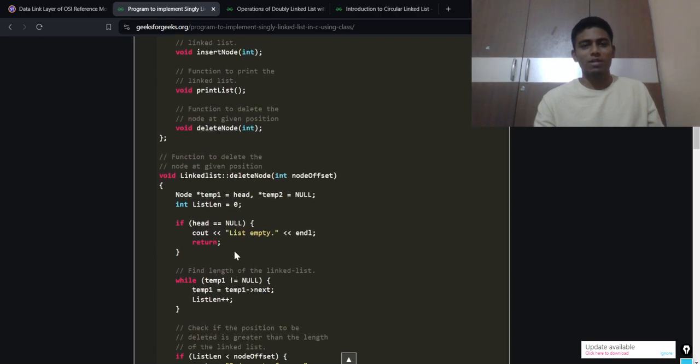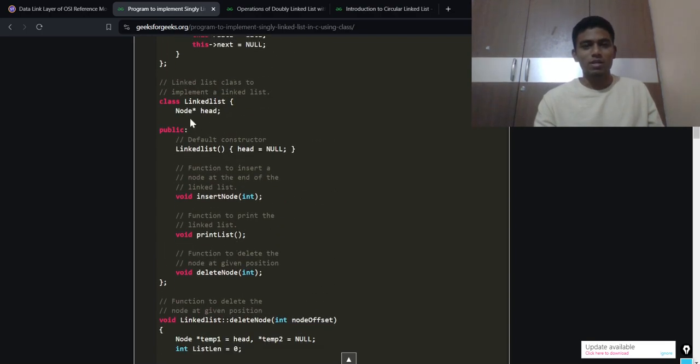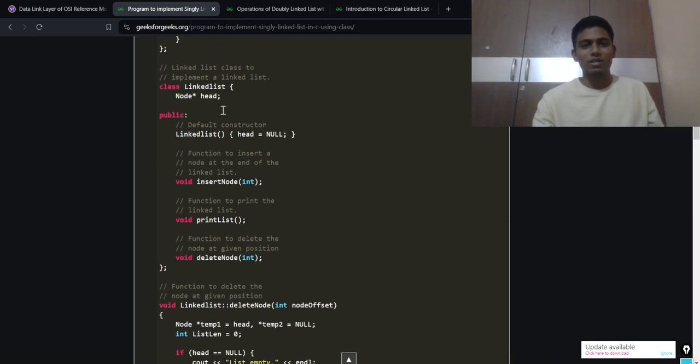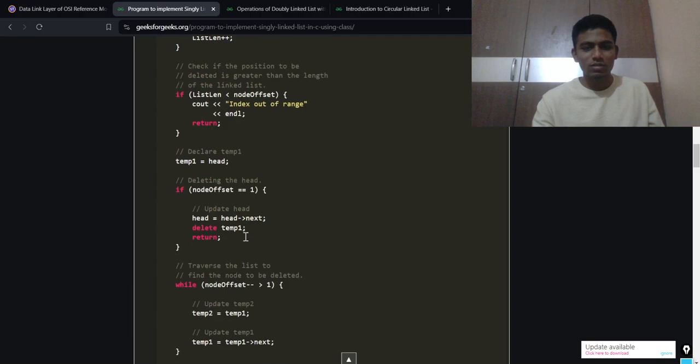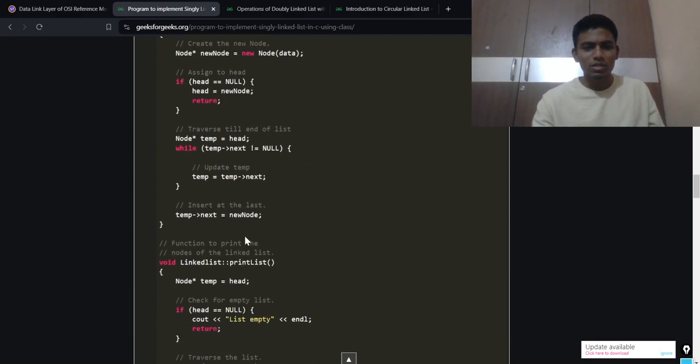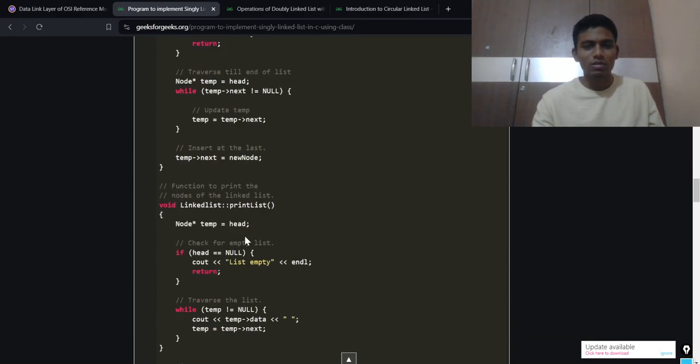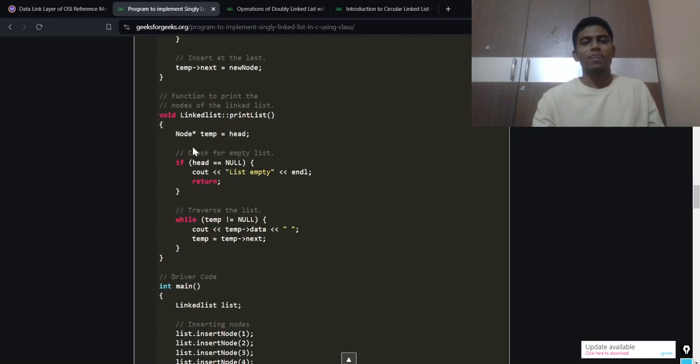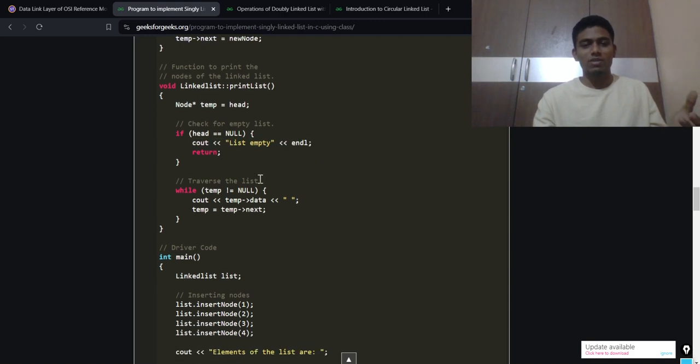For printing the linked list, there will be a head pointer. I think they did not mention any tail or anything. Yes, we have a head which points to the first node in the linked list. So if the head is null, then the list is empty, so we can just print that and return from the function.